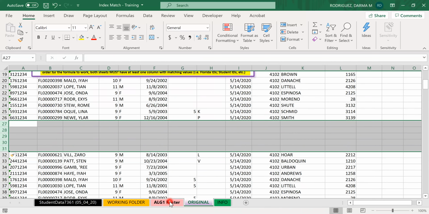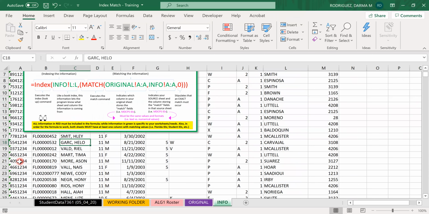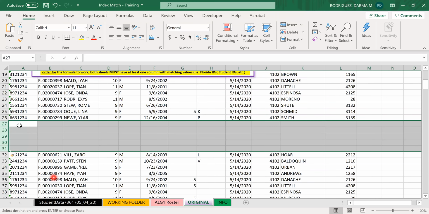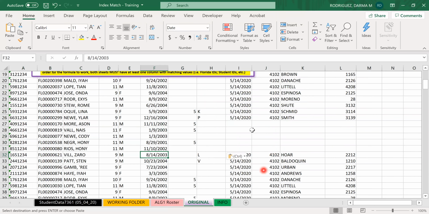I can go back to the sheet that has my information for the 5 kids that I need brought into the roster. Okay, and I'm going to copy. I'm going to come back to my original, and I'm going to paste that information. Now, the testing date is going to be the same. The testing room is going to be the same. And I'm going to take that.